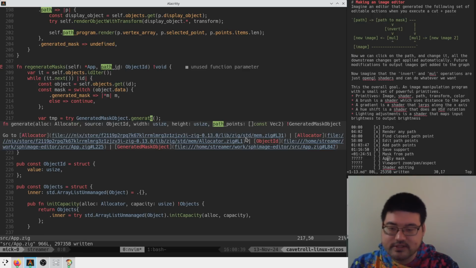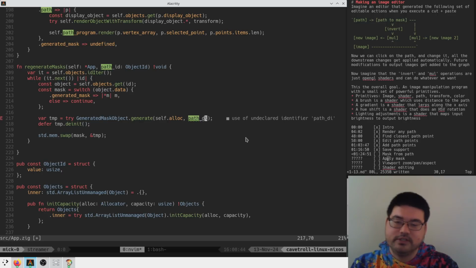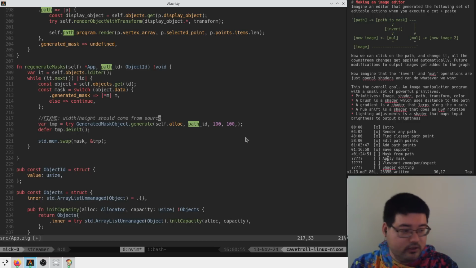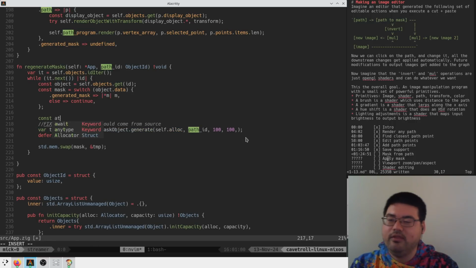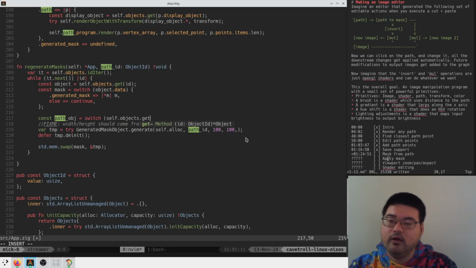And now we just have to figure out how to generate this thing. So this is going to take in an allocator, object ID, a width, a height. Fix me, width and height should come from source. And then the last thing, path points, so path is equal to switch on, I guess it's a path object here, comes from self objects get mask path ID, something like this. Maybe source. Nice.